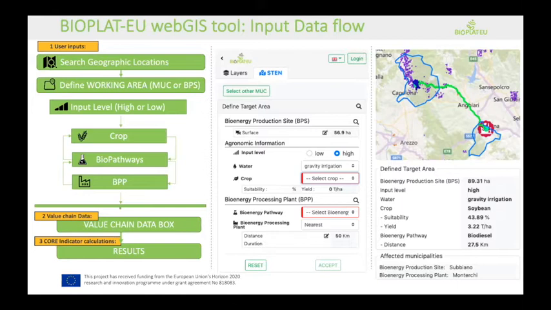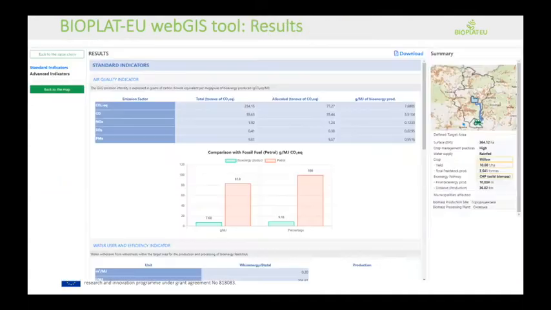So on the left side, you have the flow. Then in the center, we have a screenshot of the tool. On the right side, as Manuela was saying, we see the distance from a biomass plant and the potential site. So after the user has identified the site, chosen a crop, and decided the value chain, the tool automatically selects the nearest place where the bioenergy product can be processed. But we will see this during the live presentation.